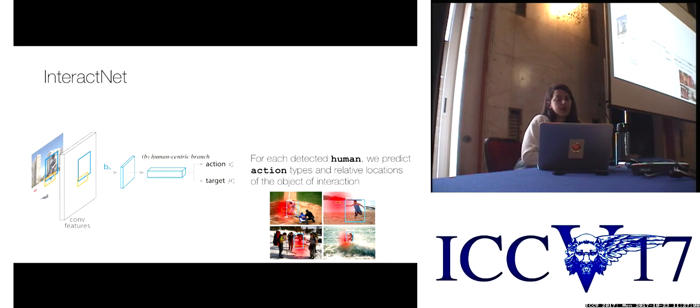The second branch will take as input the detected human instances and will try to predict the action type as well as the relative location of the object of interaction. On the figure here, we show what that exactly means. We parameterize the target location with the location of the center and the size of the box of the object of interaction. You can see that when you take as input the human box along with the features, one can precisely predict where the object of interaction could be located in the image, shown here with dashed line.